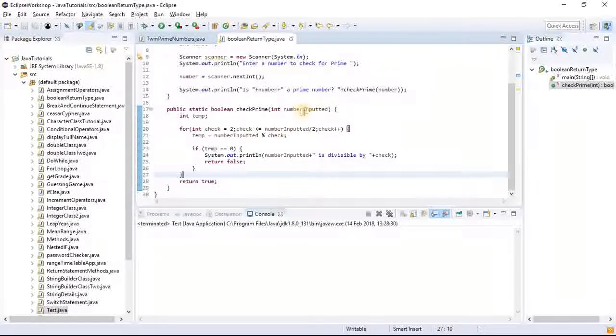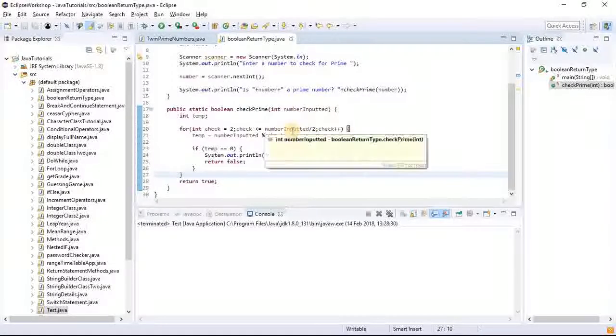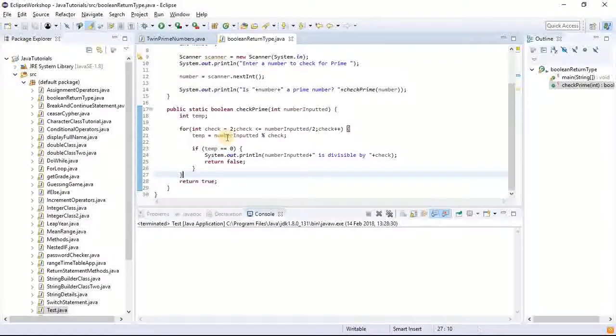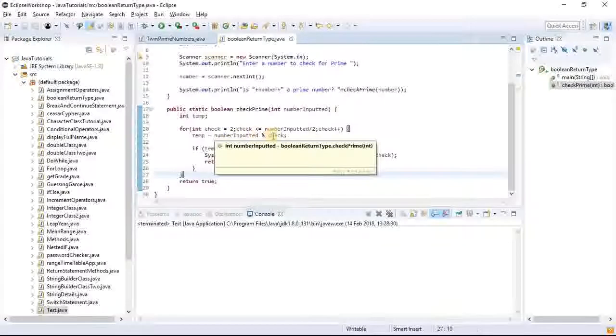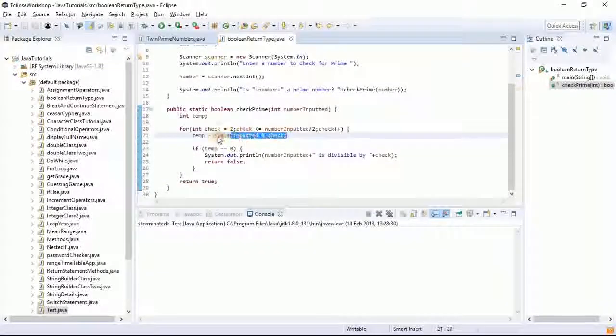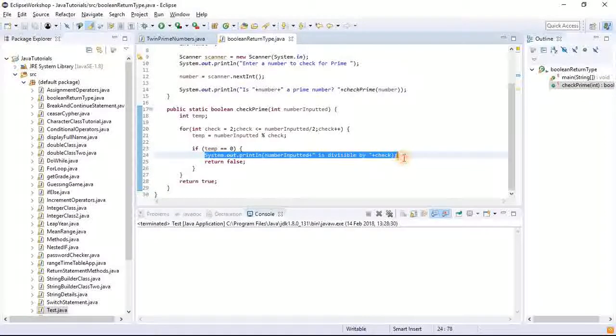So this is the number. If the user inputs 7, it will be 7 integer division 2, so this should be 3, and then check plus plus. Now temp is equals to number inputted modulo 2. Okay, so this gives us the remainder. Now if temp is equals to 0, this means that this number is divisible, meaning it is not a prime number.